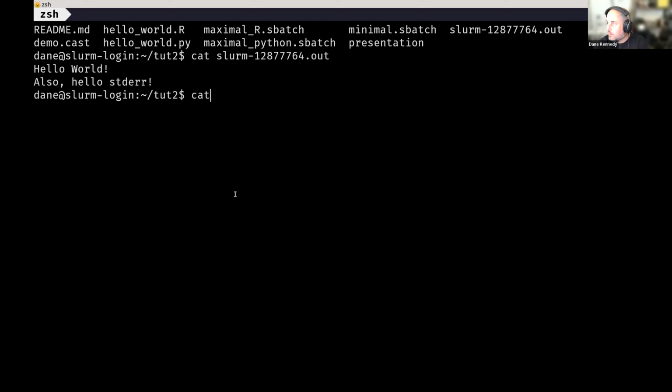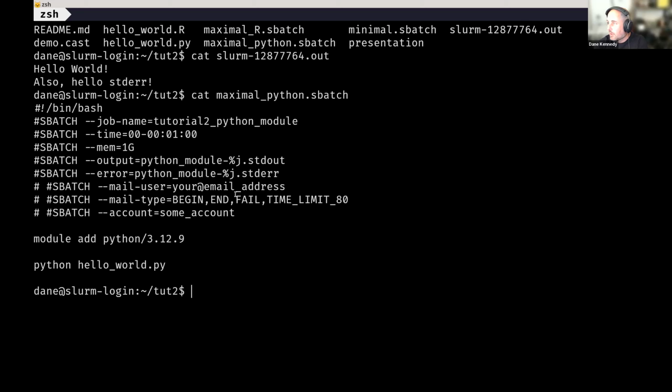So the first one I want to show you is this Python script. So this one now, like I said before, we always start our scripts with what interpreter to use. This is bash. Now I've given it a more interesting job name. I've told it it's going to run for 1 minute. I only need 1 GB of RAM, but now I've told it to put my standard out in this file prefixed with Python underscore module dash, and it's going to substitute in the job name into the file there. And my standard error, something similar, just the suffix is standard error, just to make it easier to understand.